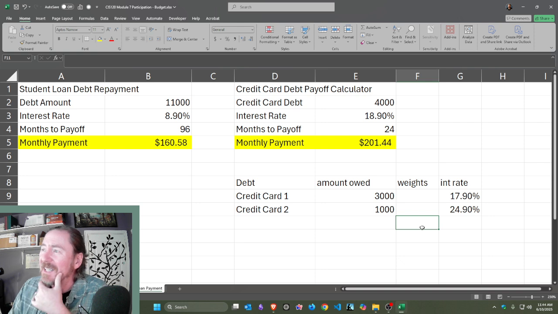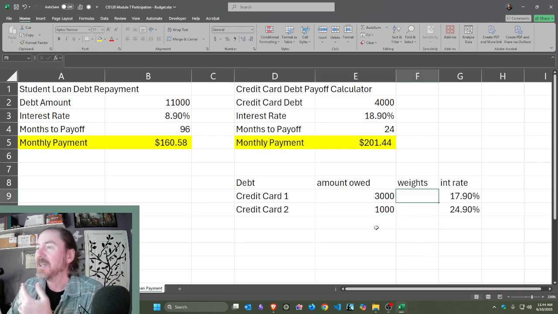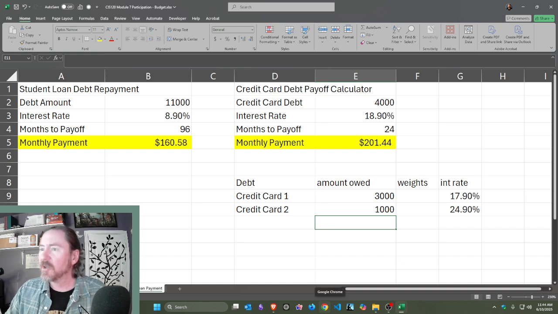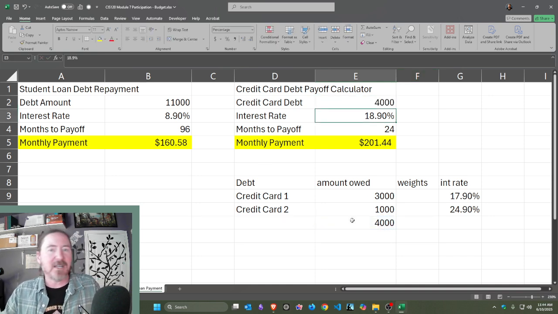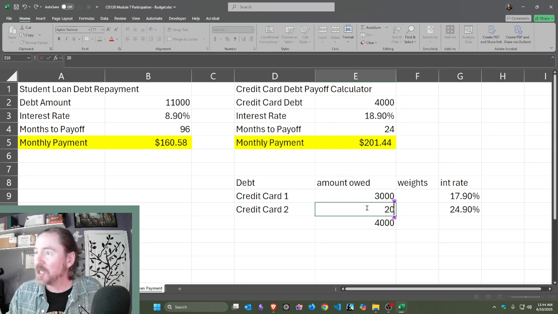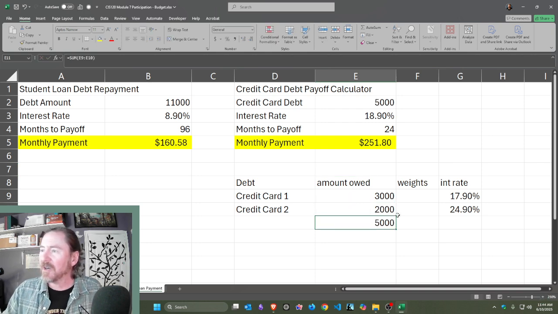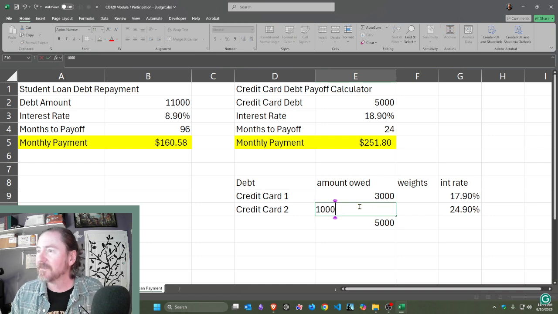Now, Excel actually makes this relatively easy. First, we can calculate our weights. Actually, let's plug in a total. Alt equals. Here we go, totals of 4,000. By the way, our credit card debt could have been equal to this total amount. So then if something changes with one of our credit cards, we can see the total automatically updates. I'll put that back to 1,000.